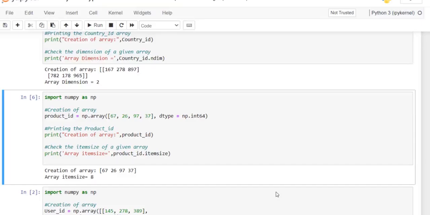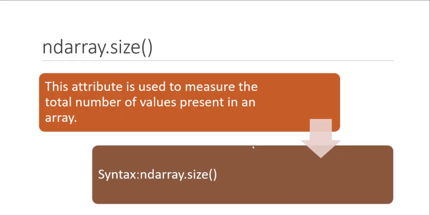In this example, we have created a simple array by using np.array function, and within this function we have set the dtype parameter and assigned the np.int64 integer value. After creating an array, we have used the print statement and displayed the array. Now we have to check the item size of a given array, and to do this we are using the itemsize attribute along with the ndarray, and in this case ndarray is product ID. After executing this code, it displays the creation of array and the item size of array, that is 8 bytes. Now our last attribute is ndarray.size.